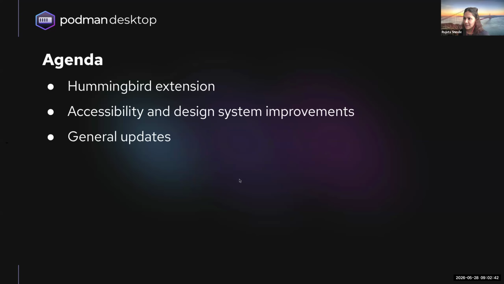To begin with, today's agenda is to go over the new Hummingbird extension and go over some improvements with accessibility and design systems, and a couple of general updates. So, I believe, Axel, do you want to take over, share your screen?